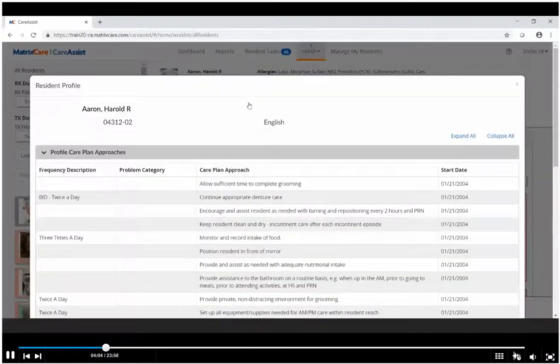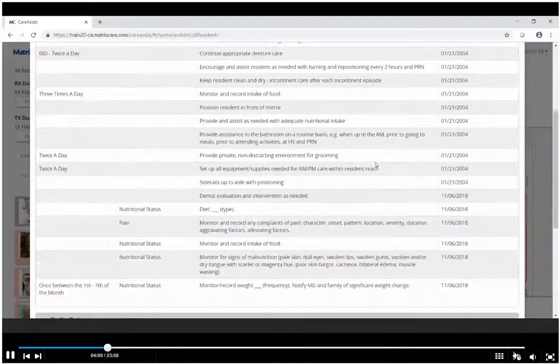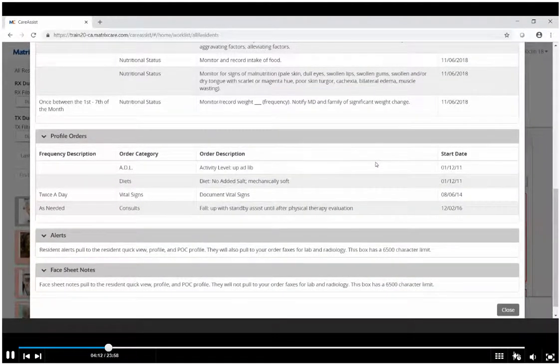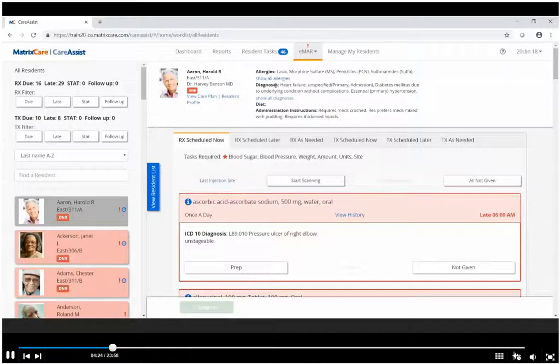Resident profile. These are items that have been selected to be on the profile for you to have access to immediately. So any profile orders or alerts or face sheet notes, even the care plan approaches. Okay. You have your allergies, your diagnosis, diet you do not need to worry about, and your administration instructions. And your administration instructions are what's added on the Orders tab in the Matrix Care site itself. That's where they transmit to. So you can always see them at the top.